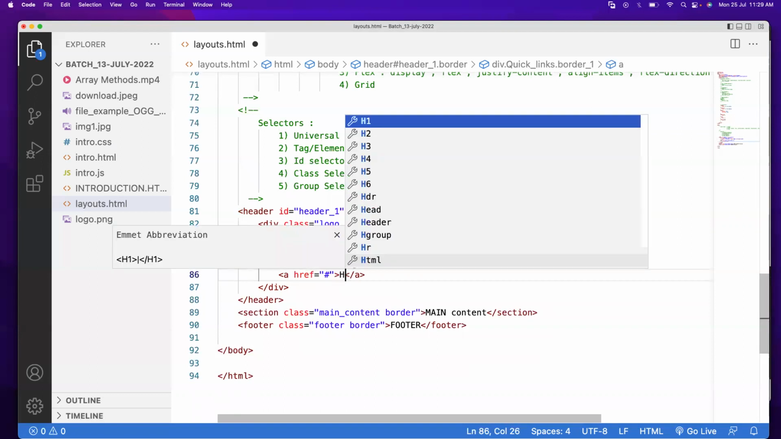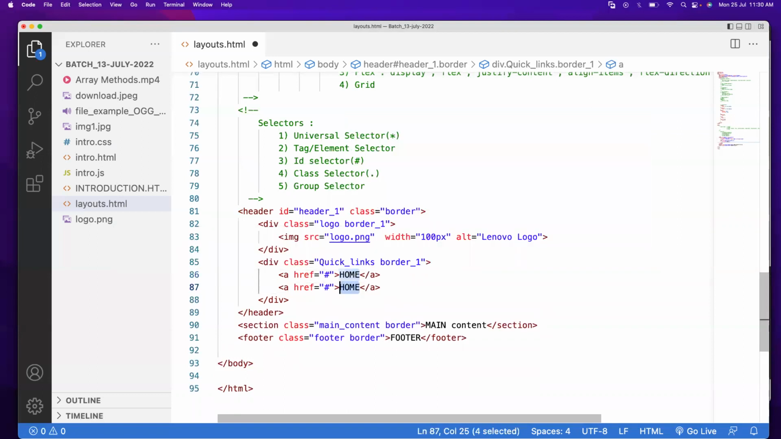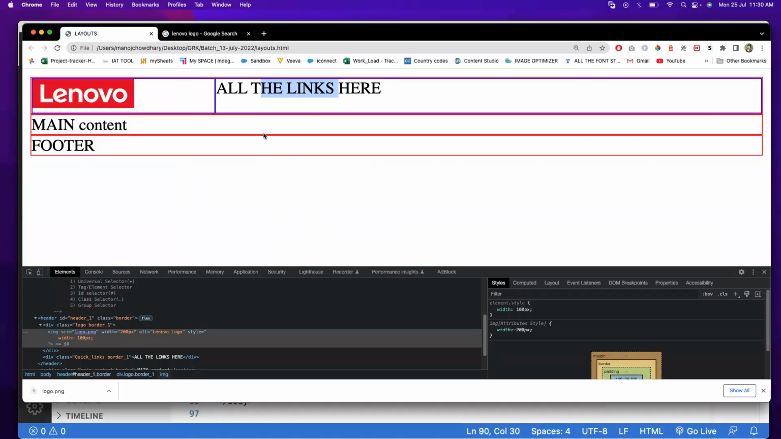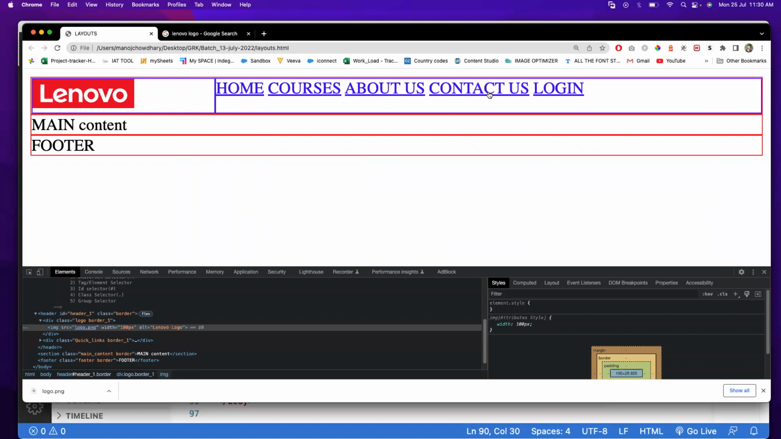Now Home, I'll duplicate 2, 3, 4, 5. Home, then courses, about us, contact us, login. Okay, just imagine these are my links. So I got it like this.